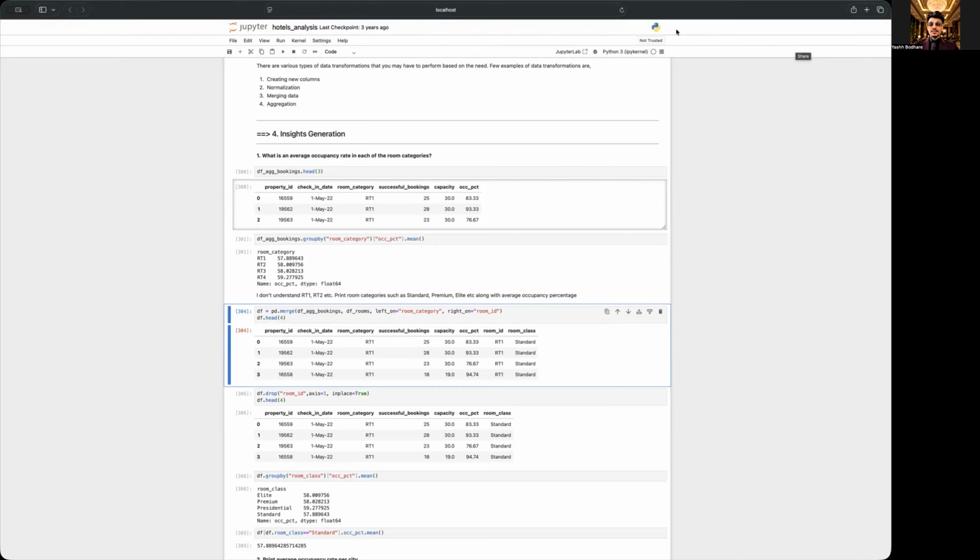Then I use the OCC PCT, that is the occupancy percentage column, because occupancy is the metric I want to analyze, right? Then we use the mean, which calculates the average. The result shows that occupancy is fairly consistent across all 4 categories, at roughly 58 to 59%. So I hope it's very understandable.